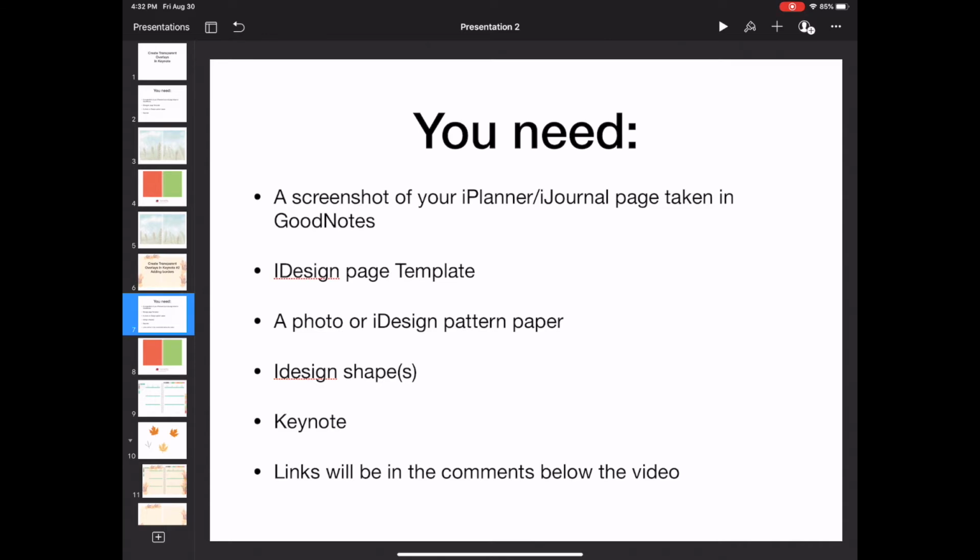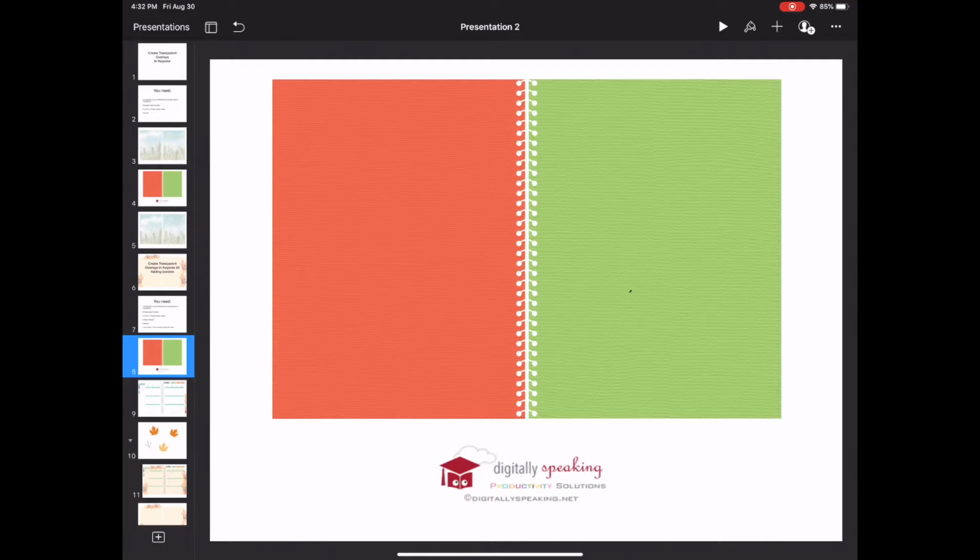Let's get started. The first thing that I'm going to show you is the iDesign page template. It comes pretty much looking like this. We're going to transform this. These are opaque pages. In other words, you can't see through them. We're going to eventually transform them into pages that you can see through. So how am I going to do that? I put these in and then I lock them. So I'm going to ungroup, not lock, but group.